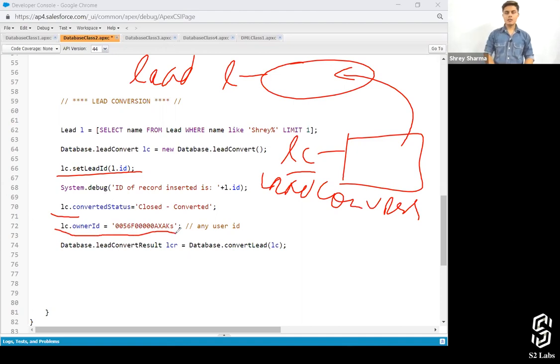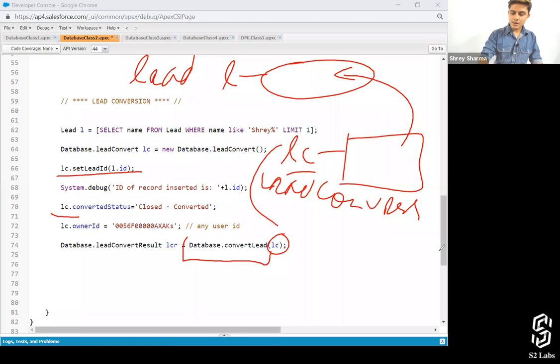Is it clear? Okay. And then at the end, there is a method called Database.convertLead, right? It's not Database.leadConvert, it's Database.convertLead. Inside it, I'll pass this LC as a parameter, and it will convert the lead record. Is it clear? Shall we execute this code?